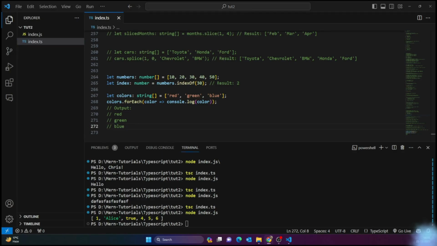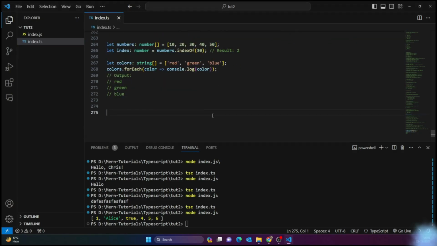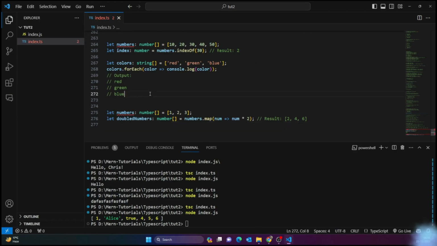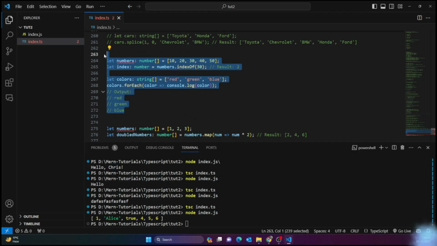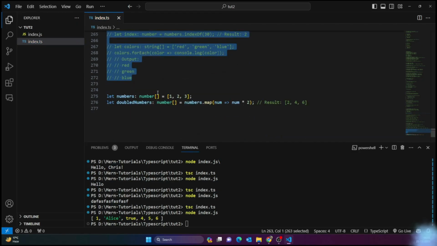Now similarly we have the map method. If you want to map through your array, you have a map method in JavaScript. Similar to the normal JavaScript, we have this in TypeScript also. You can see we have an array, and I'm just saying I want to map and convert the data to double. Okay, so you would easily get double, right? So these were some methods which we have in arrays.